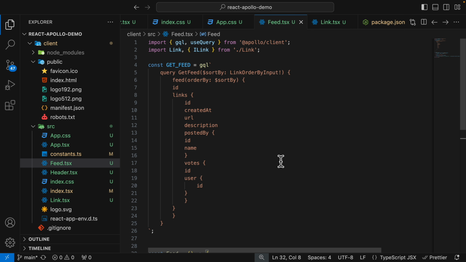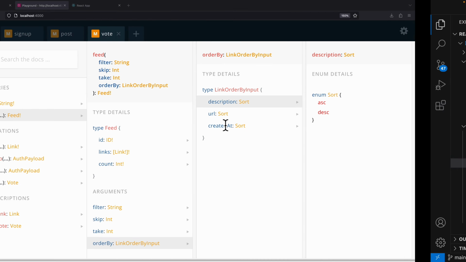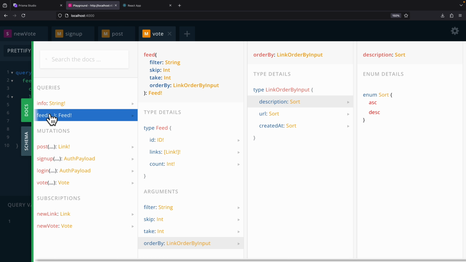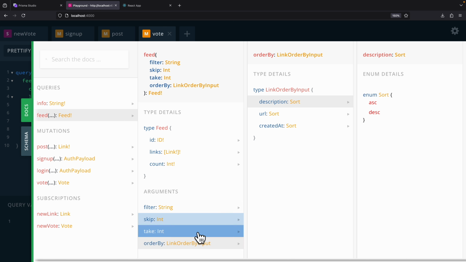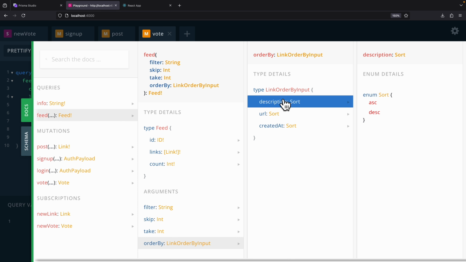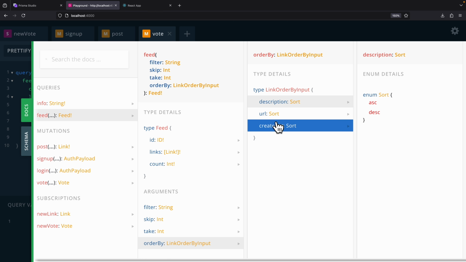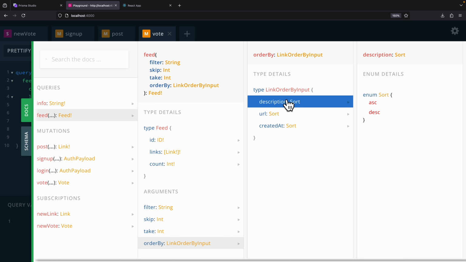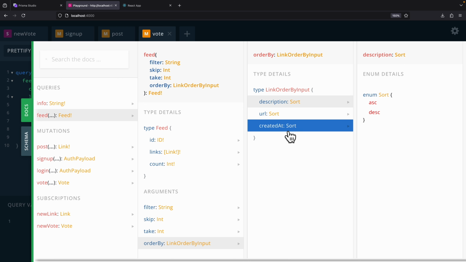And of course, we can also pass arguments inside of our React GraphQL query. So on our playground, you can see that for the query of feed, we can pass arguments like filter, skip, take, orderBy. And for example, orderBy has a type of LinkOrderByInput, which has additional properties that we can specify. Each property has an enum. So in this case, we can sort by description in ascending order or descending order, and same thing for the URL and the createdAt.